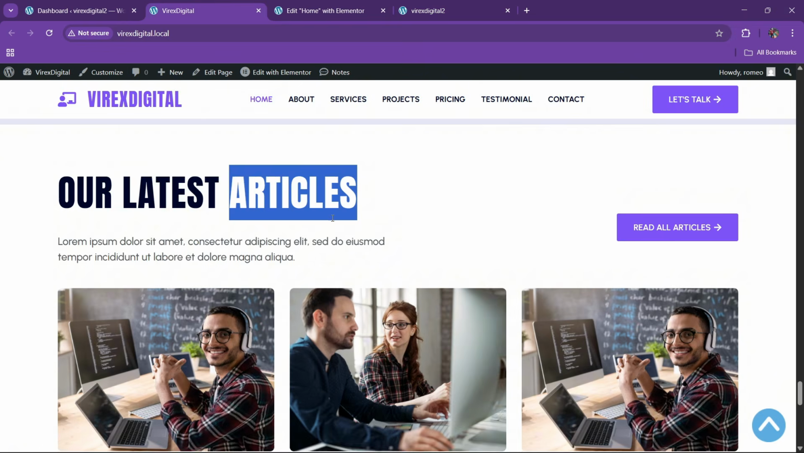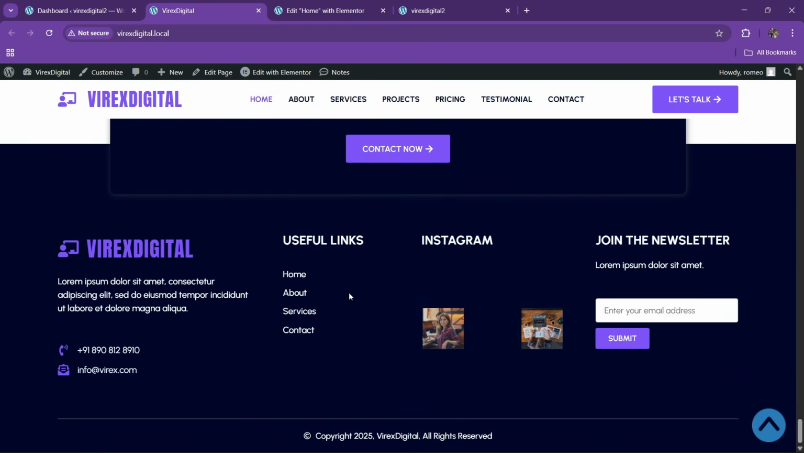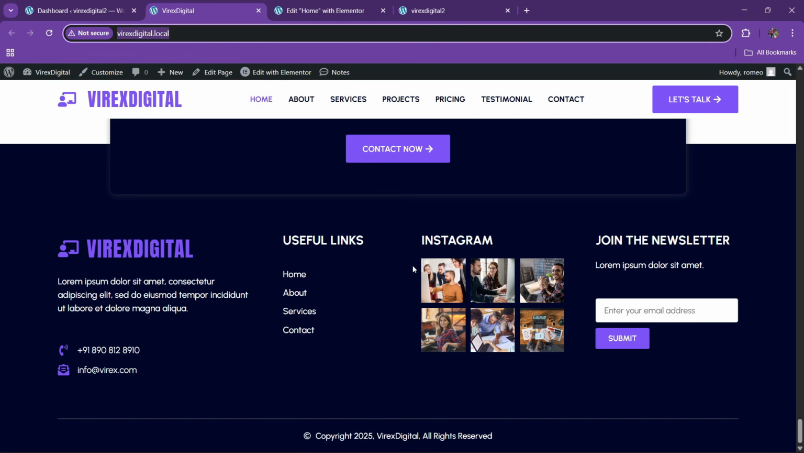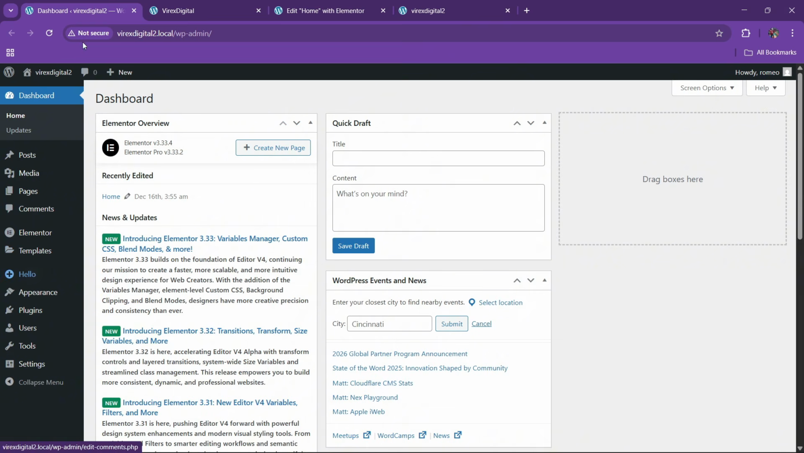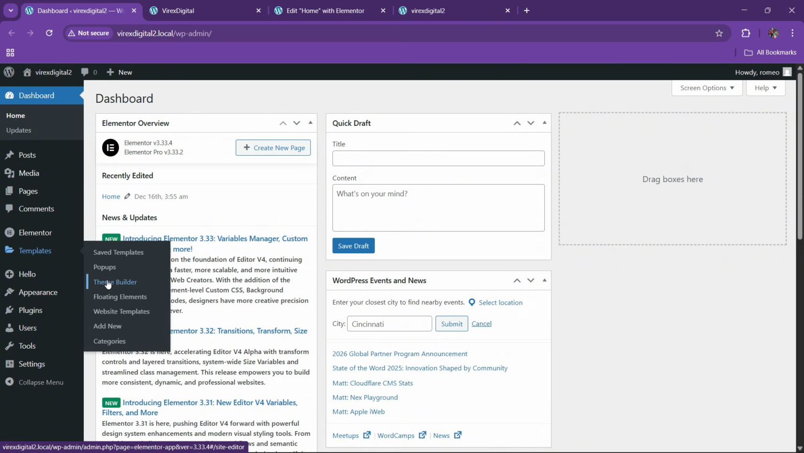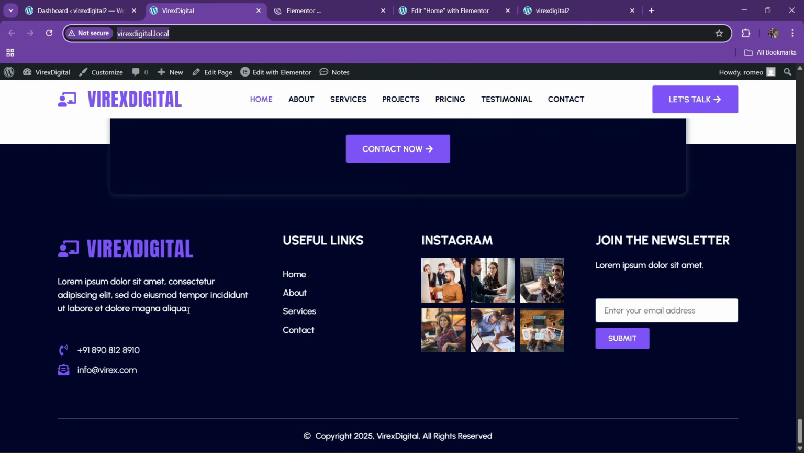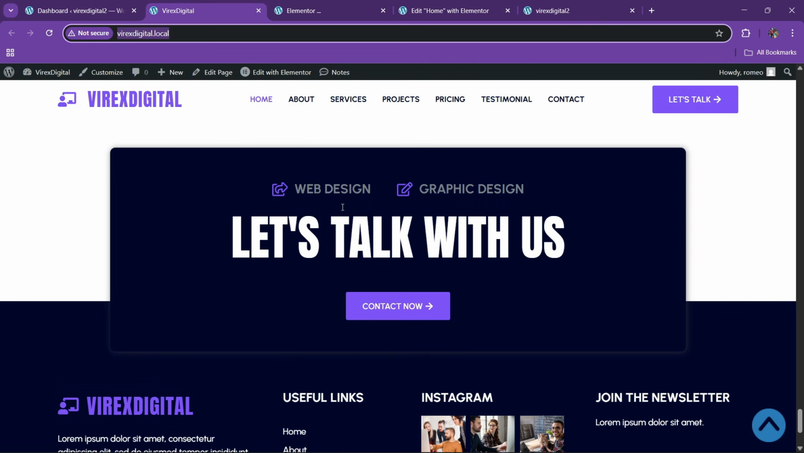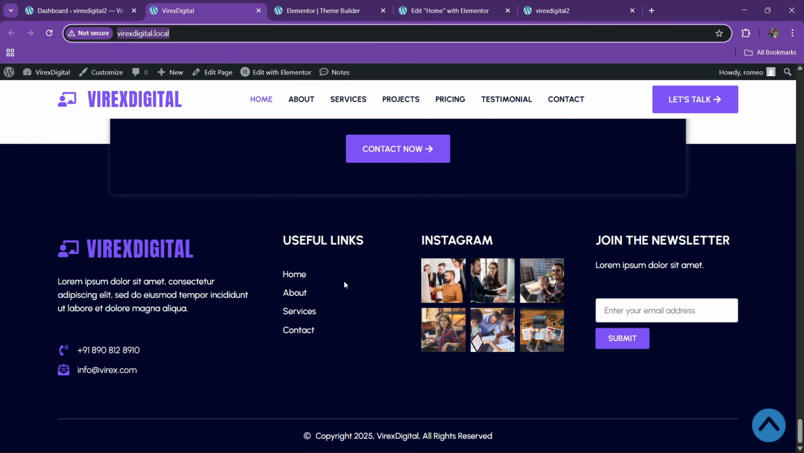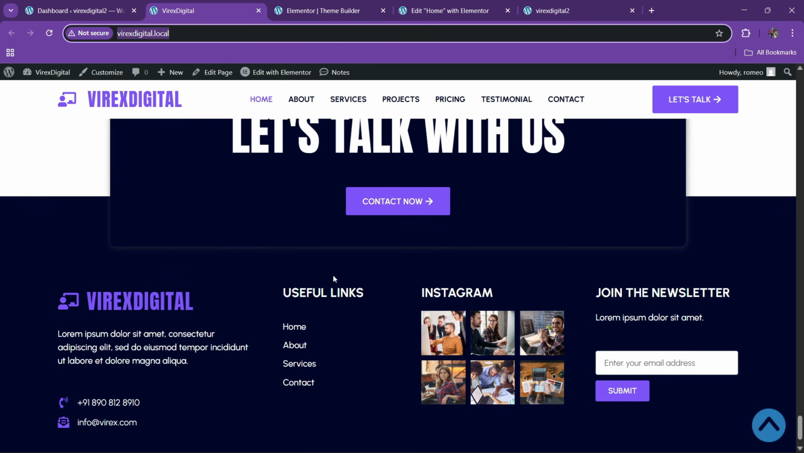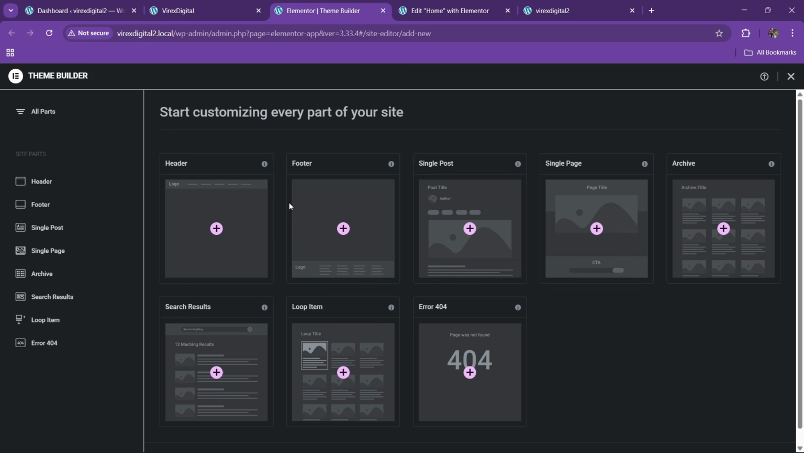Now let's go further, and we're gonna build this footer and the header. Okay, now let's move to the next section where we're gonna build this footer. Okay, so for making the footer, you can see we have this templates option. Let's go to theme builder. Okay, and we're gonna make this same footer. You can see at first we have this, then in the second one we have this. Okay, so this is a little bit complex, but I'll show you how we're gonna do that.